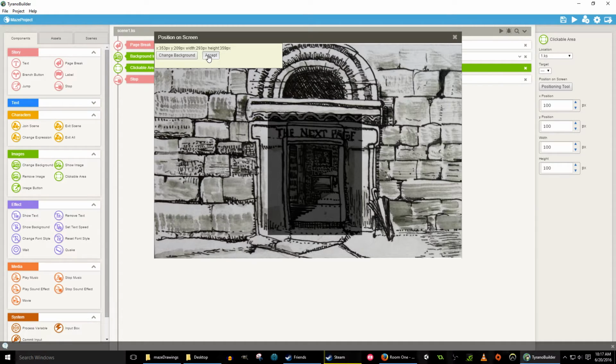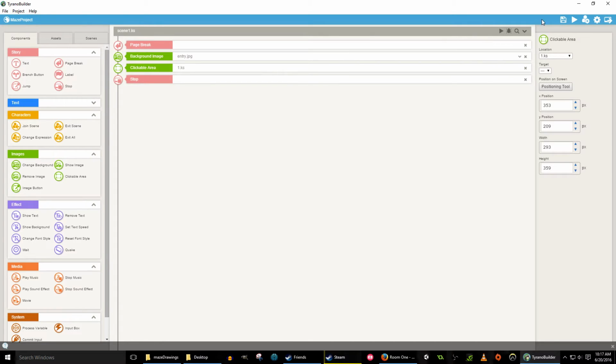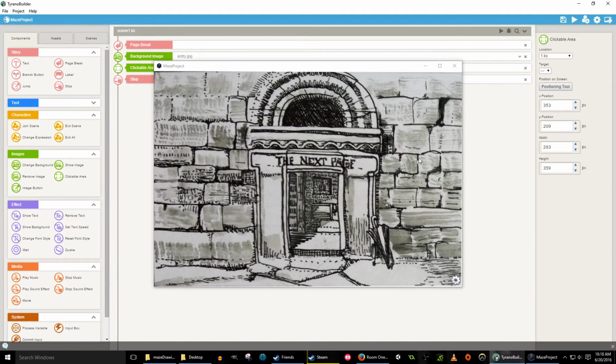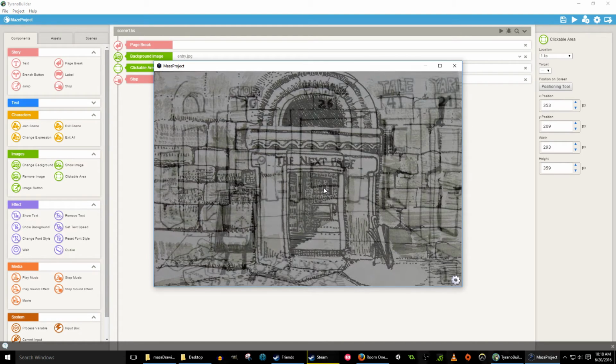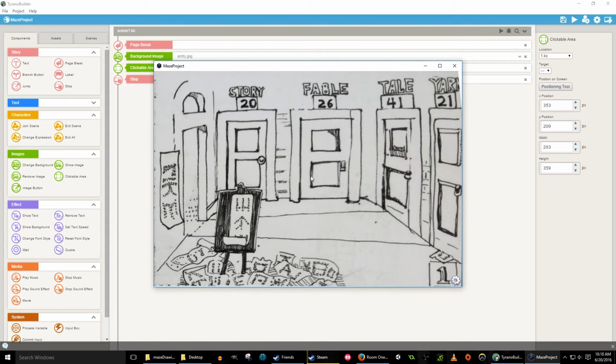So we're going to hit accept, then we're going to save this. Okay, and you're going to see what this does. So when we click on play, now you see how it turns to a hand when I go over it. So then when we click on it, it's going to take us to this room. All right.